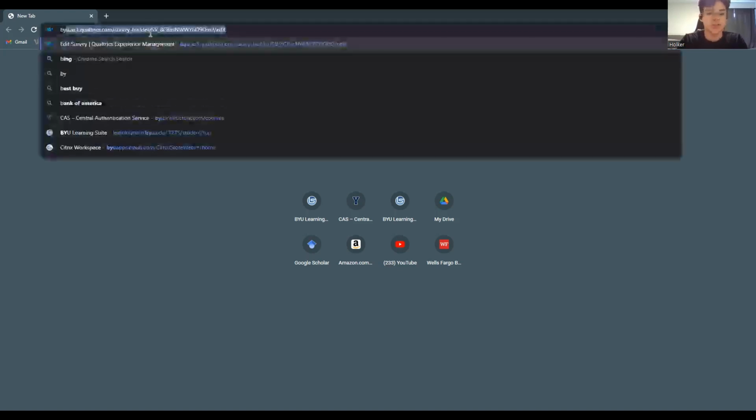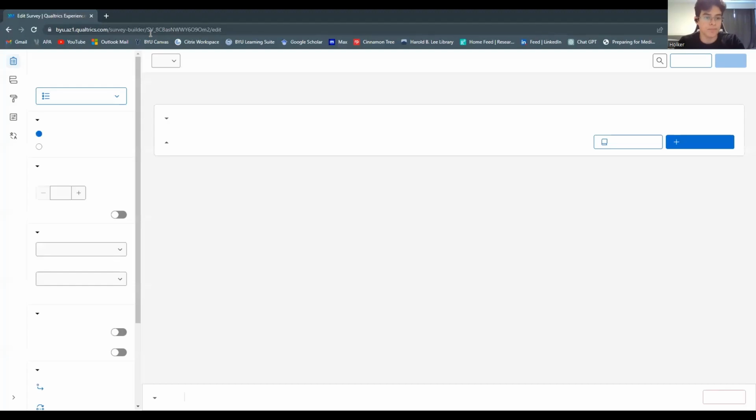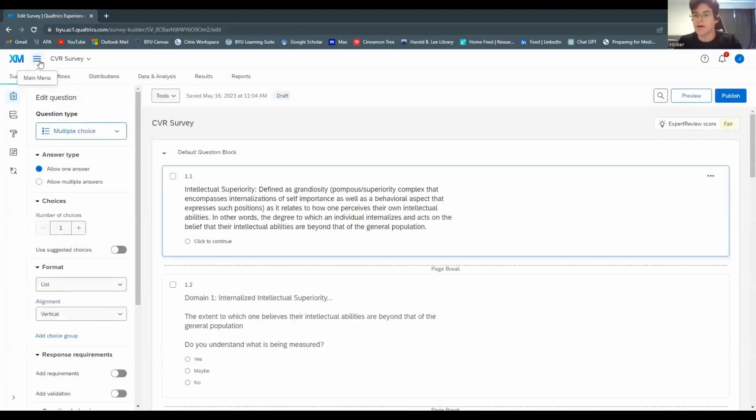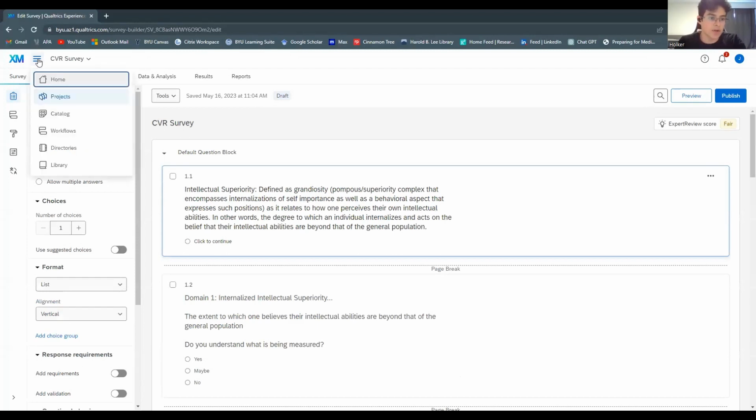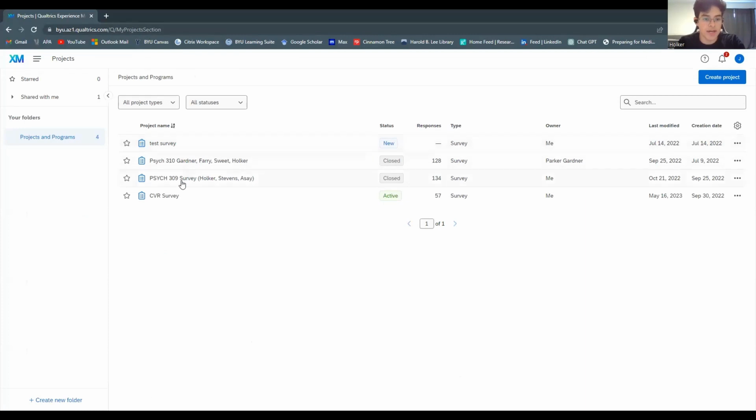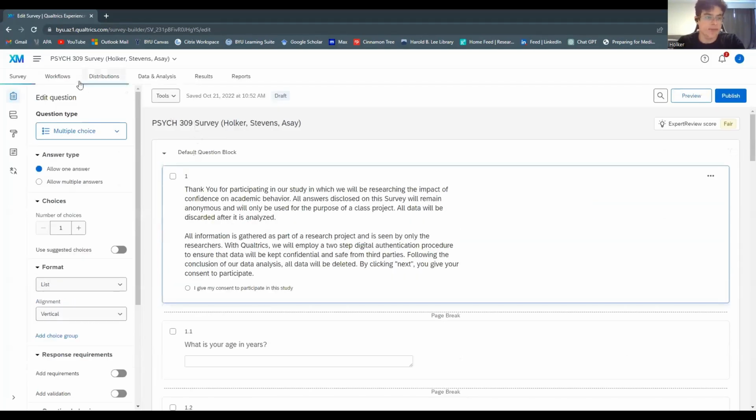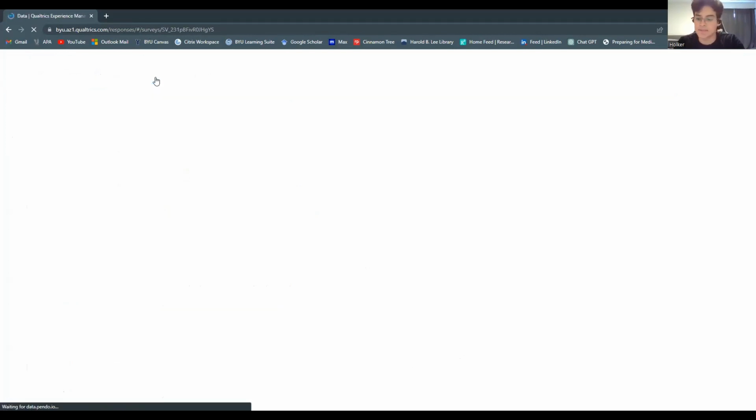First things first, we're going to go to BYU Qualtrics, and this should load up the website. I already have it signed in here. So we're going to click on main menu and go to our projects. And we're going to click on our survey of interest. In this case, I'm going to be using the survey that I put out when I took this class originally. So we're going to click on that. And as you can see, you have all these portions and options here. We're going to click on data and analysis.